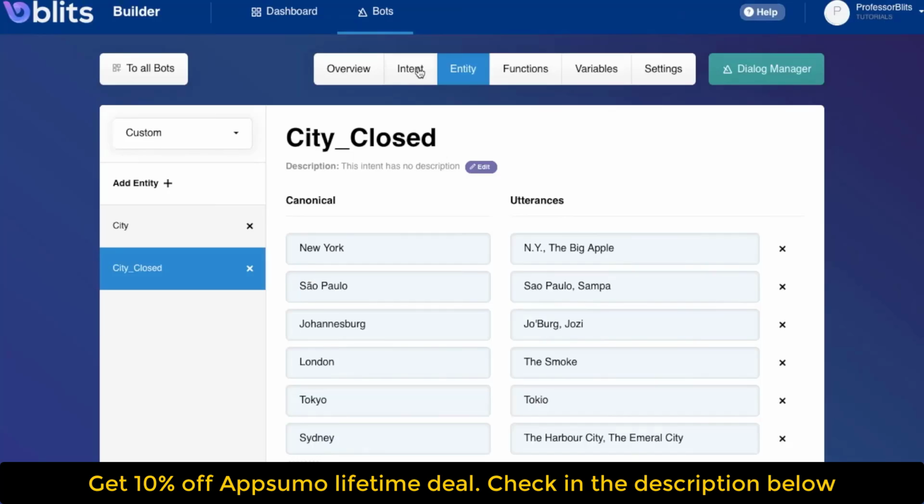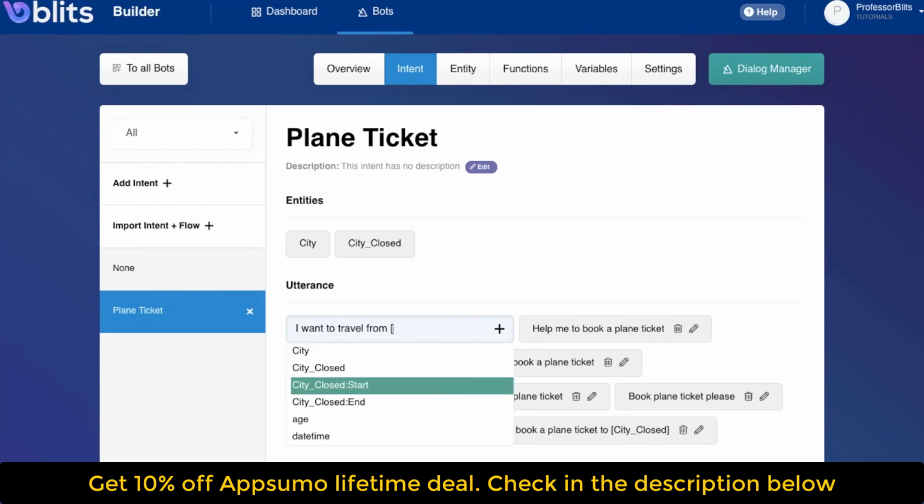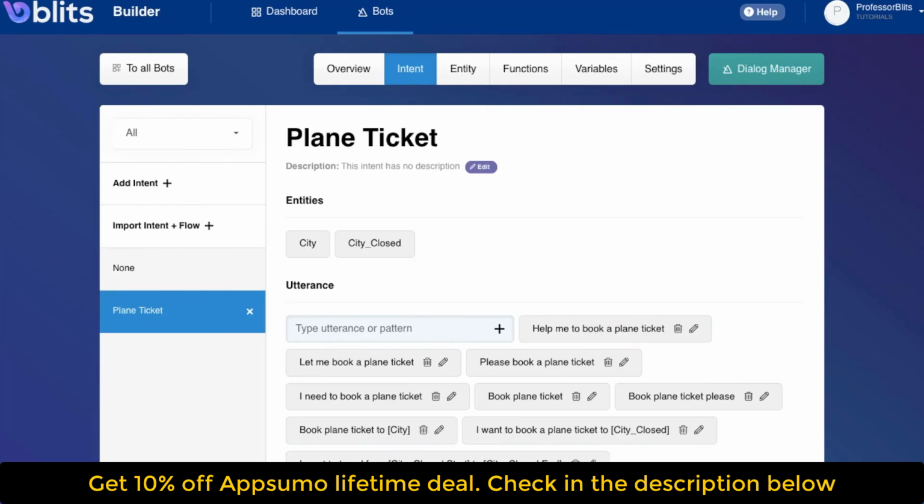Now what we can do on the Intent tab is add a utterance that contains these roles. So for instance, we can add a utterance saying, I want to travel from city close start to city close end. Through using roles, the natural language processing engine is able to identify the first city that is mentioned in a sentence as the starting point of the plane ticket, whereas the second city that is mentioned as the endpoint of the plane ticket. With this, we've come to the end of this tutorial on entities.